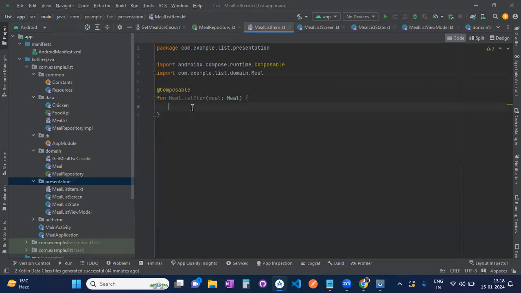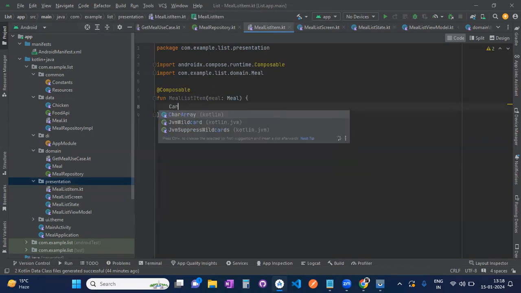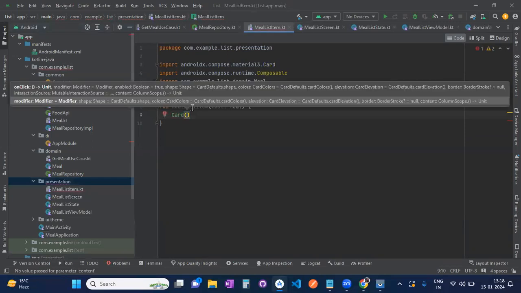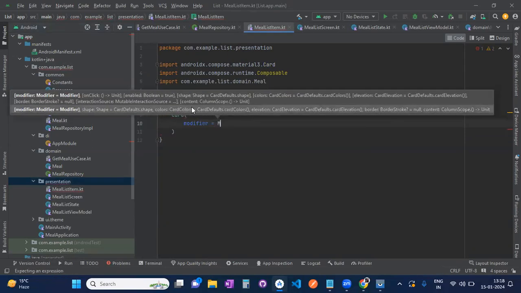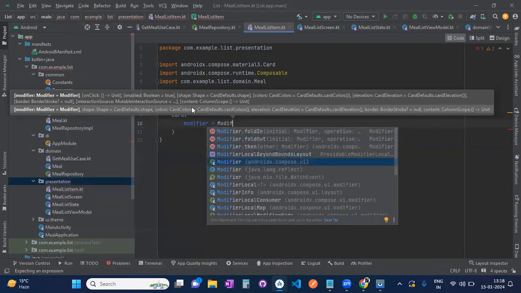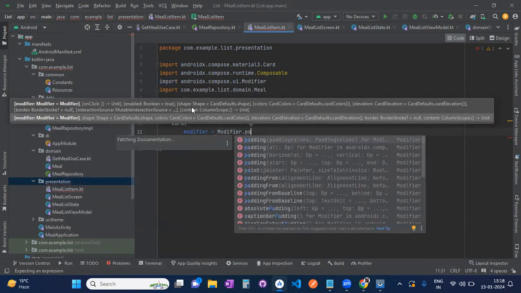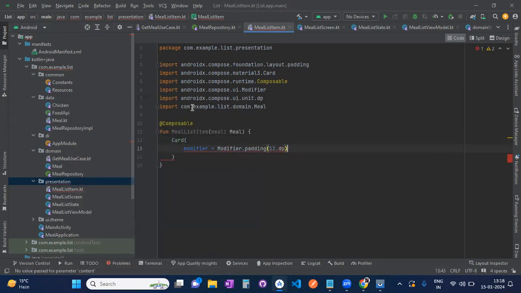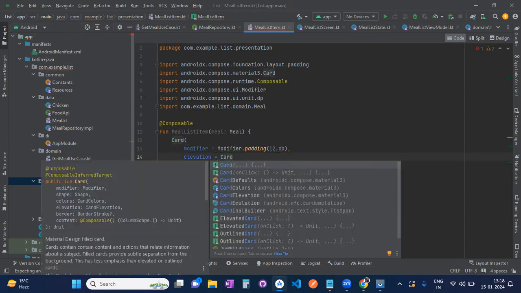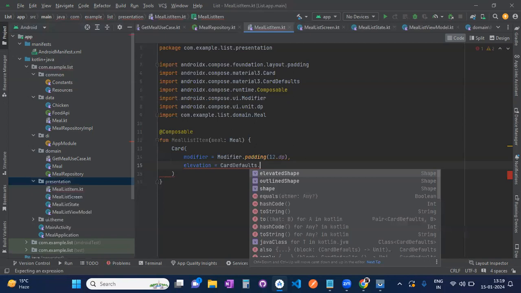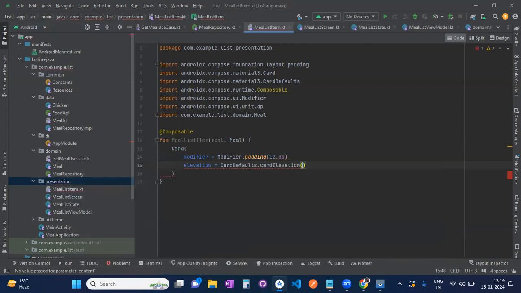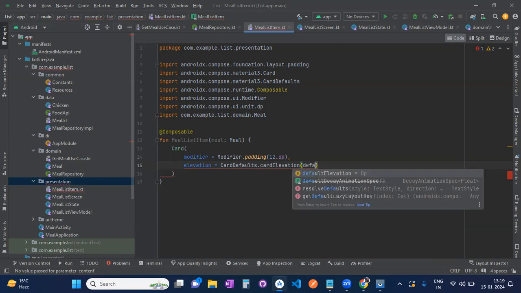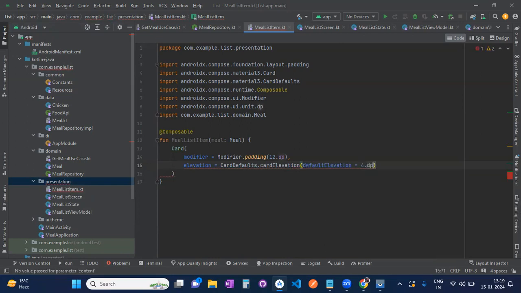Okay, I will keep it very simple. I will just take a card with modifier dot padding, just give padding like 12 dp. After that give some elevation to the card, card defaults dot card elevation.